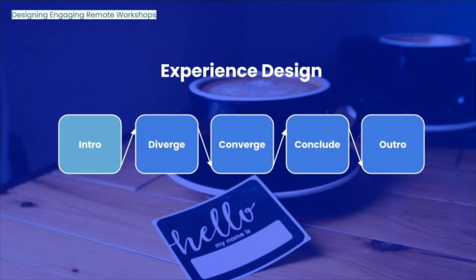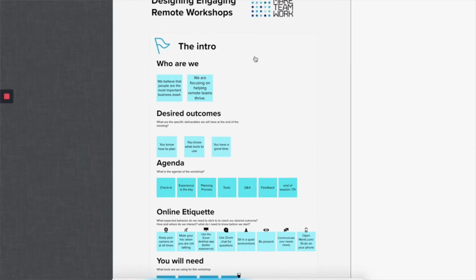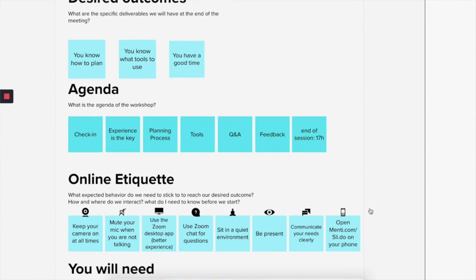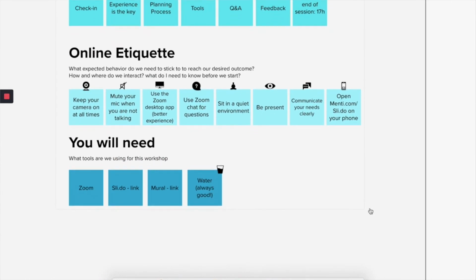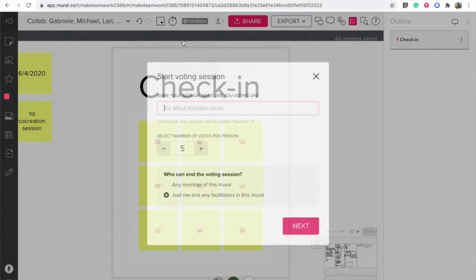What is the intro? You should present yourself. Why are you here and why is it important? What is the plan and the agenda? How should I behave during this workshop? What do I need and how are we communicating during the session? You should use the check-in to help the participants understand how to use the tool and the exercises that you're going to be proposing next.